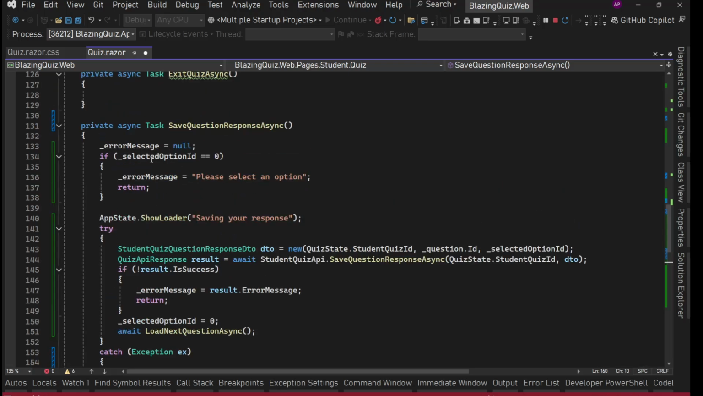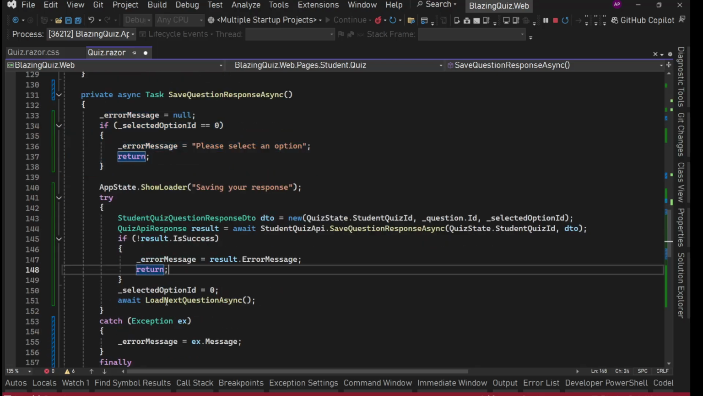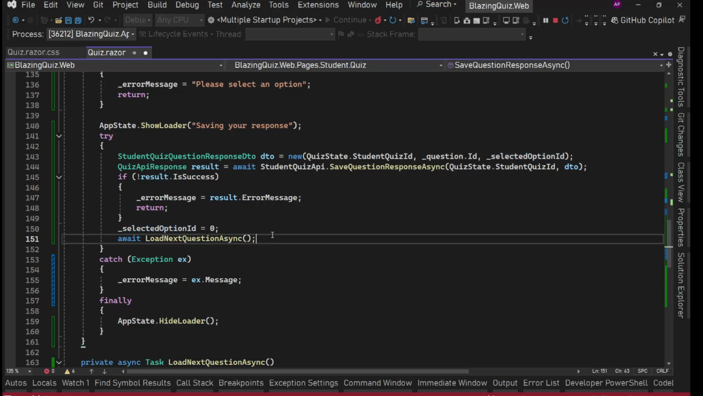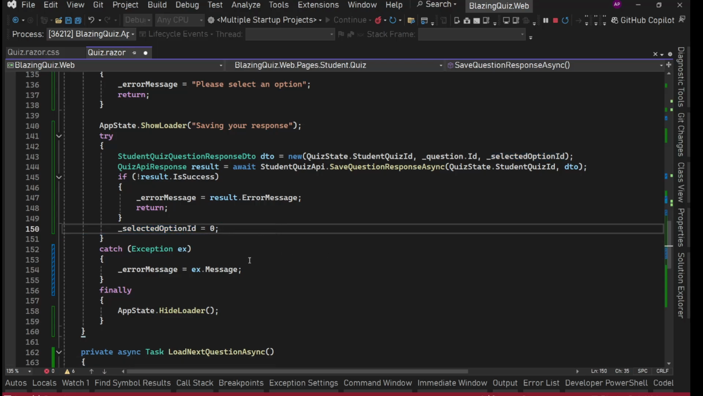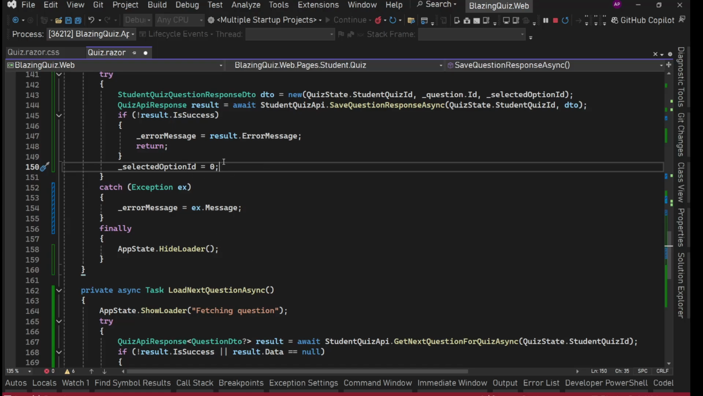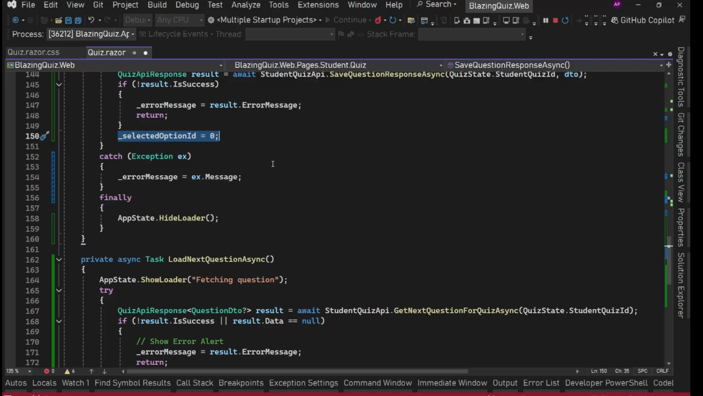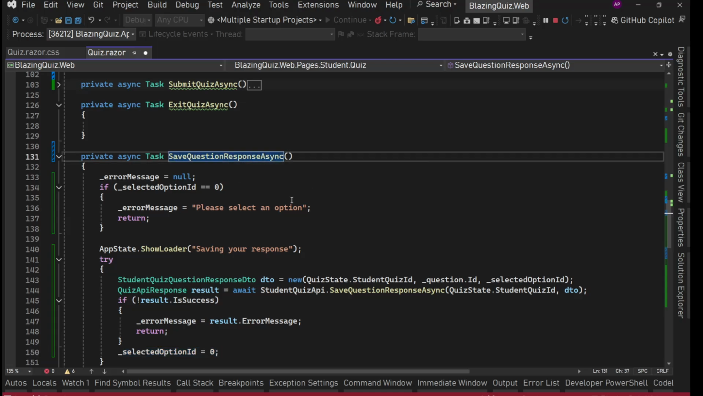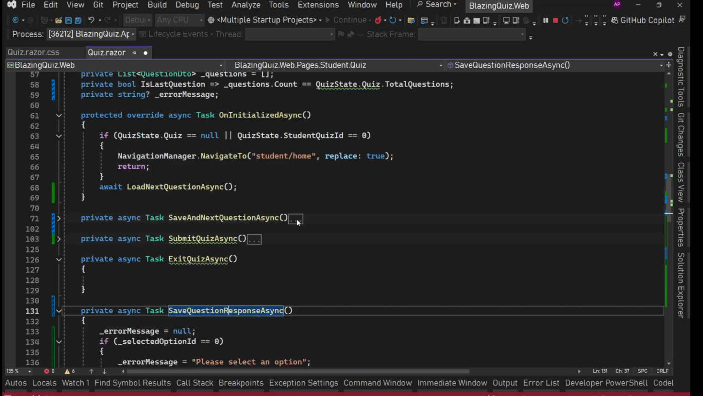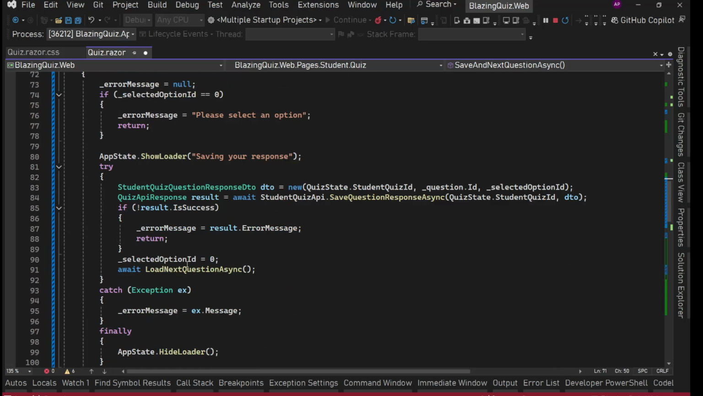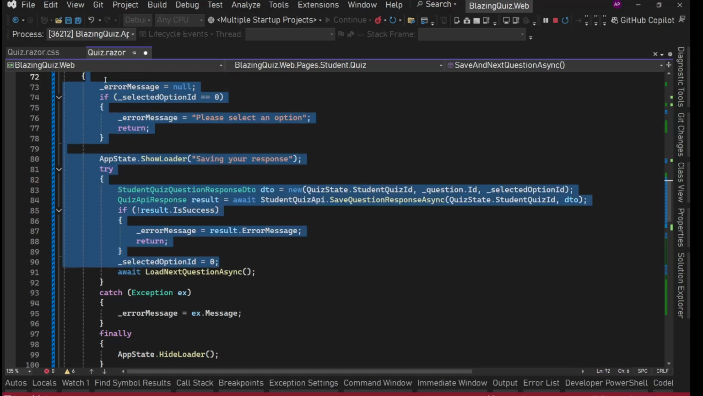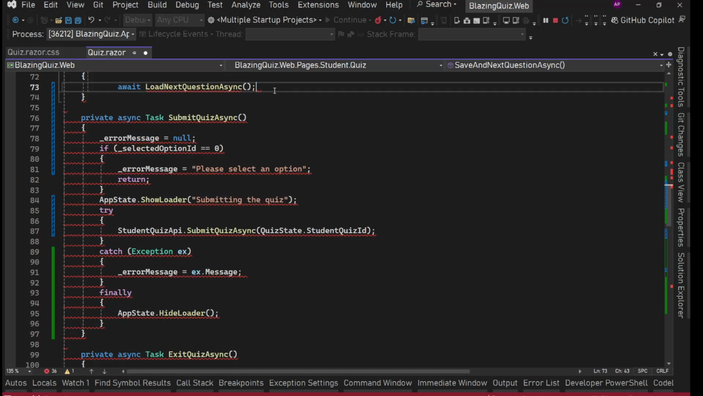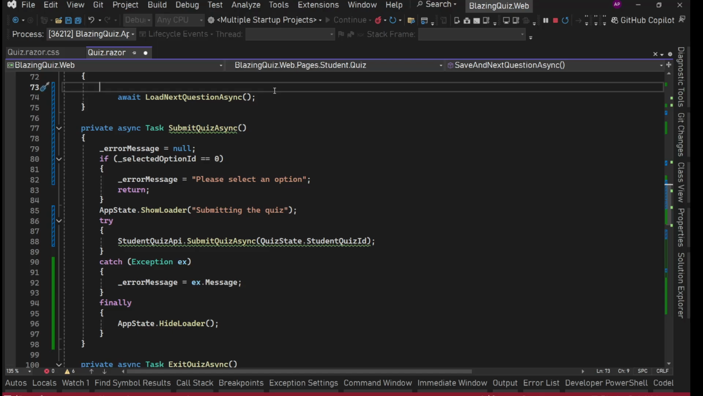We'll add this here. First thing, validation of option, then saving the response, then this thing selected option ID 0, then load next question async. We will not have that call here, we don't need that call, and now we are good. Save question response async, and when we are saying save and next question async, in this case what we'll do, we'll remove everything from here.